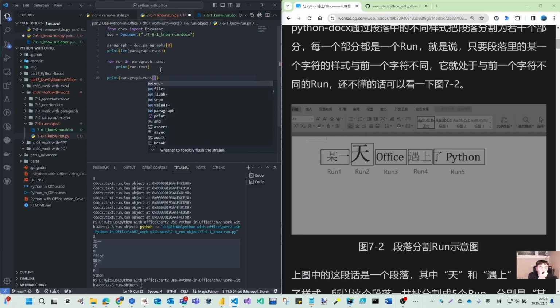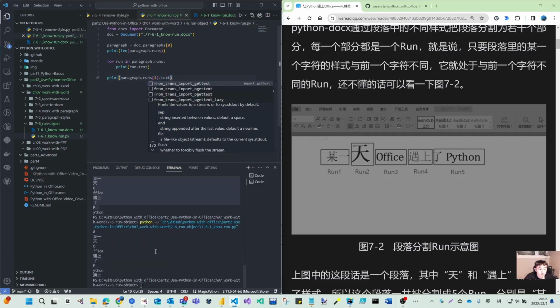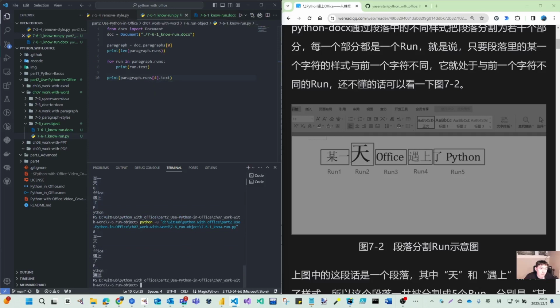Let's see the document runs. Let me see, it is 0, 1, 2, 3, 4. If I make it 4, so it should be this 遇见, and we put that text. So let me see here. So you can retrieve exactly the run that you need.